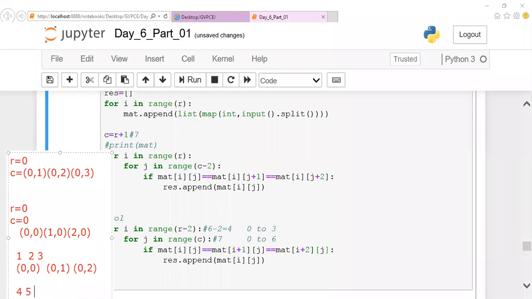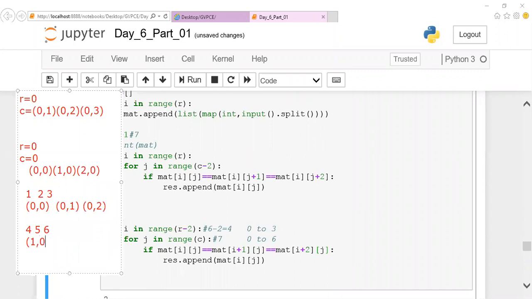4, 5 and 6. So what could be the index position here? This is the first row, 1, 0. Let me drag it a little up. 1, 0, 1, 1 and 1, 2. So this will be here.